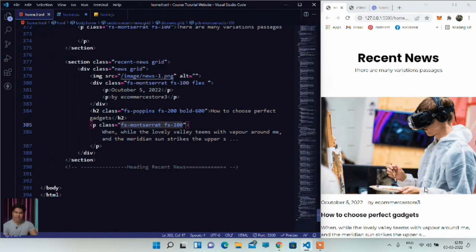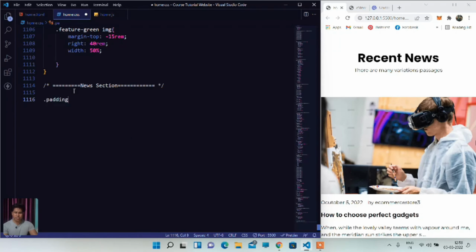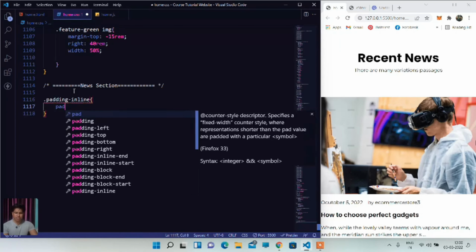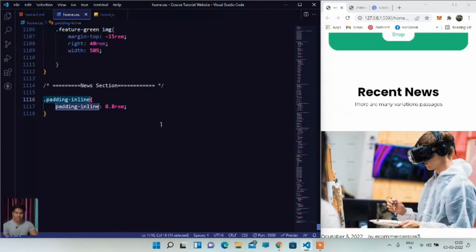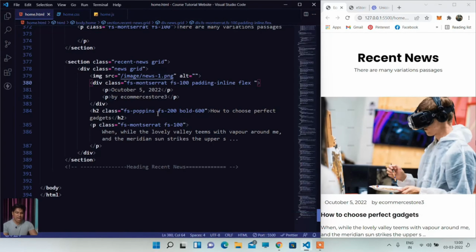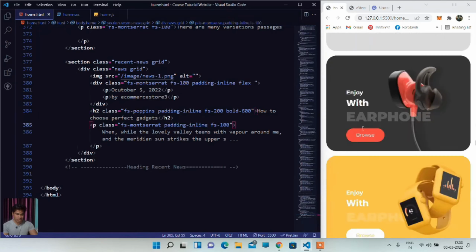Let's come back to my CSS and give a comment, new sections, and let me create a utility class called padding inline, and this one is going to be padding inline 0.6 rem. I will simply copy this utility class and I will come here and paste it. So these two paragraphs will have a distance among themselves. Let's assign a utility class to the h2 here also, and I will assign it in this line as well. So they all will have a distance.